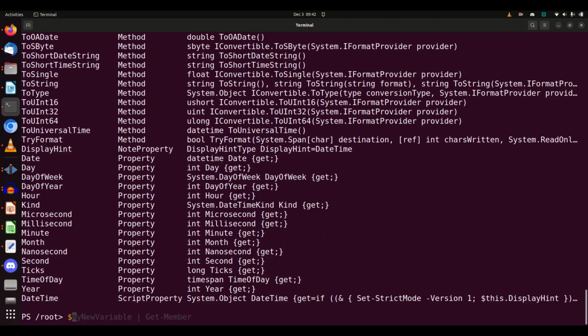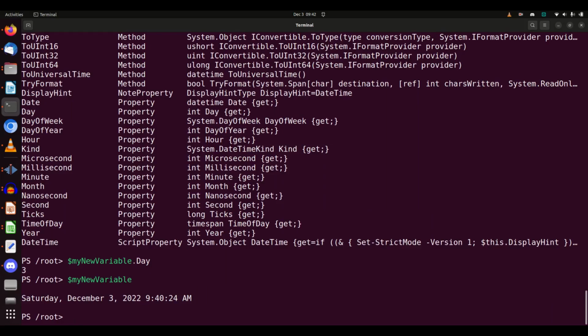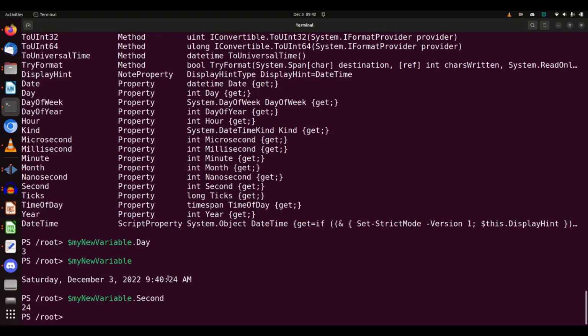My new variable. I can make this work. My new variable, and I'm going to write dot Day. It's going to come back and say it's the 3rd day, and that's based off the timestamp. Where did the 3rd come from? December 3rd. I can go dot Second, and if I have that right, it should come back as 24. Yep, it grabbed the second right there.